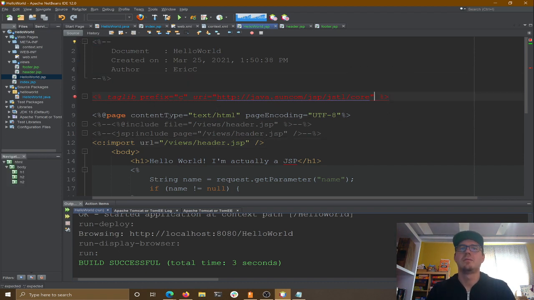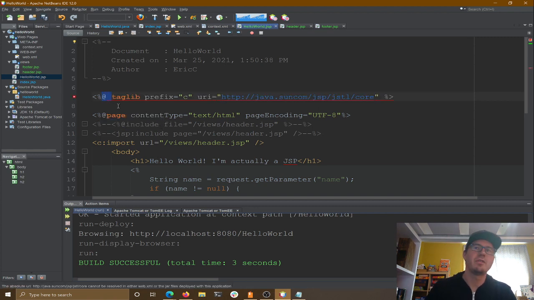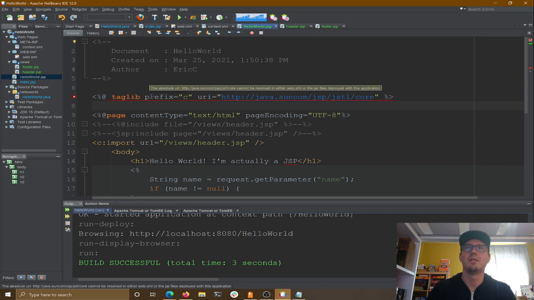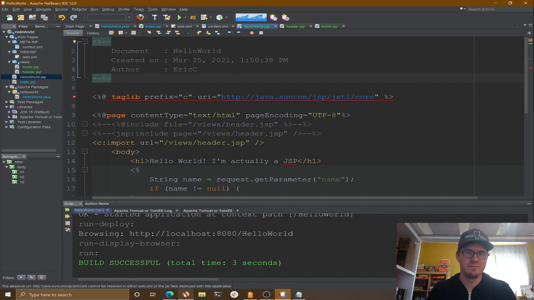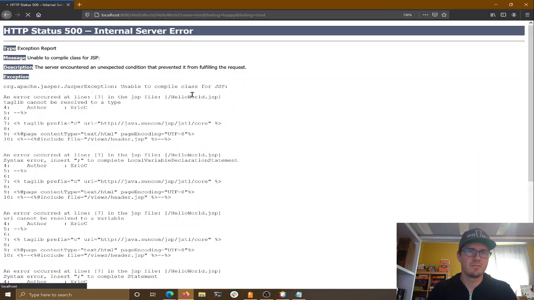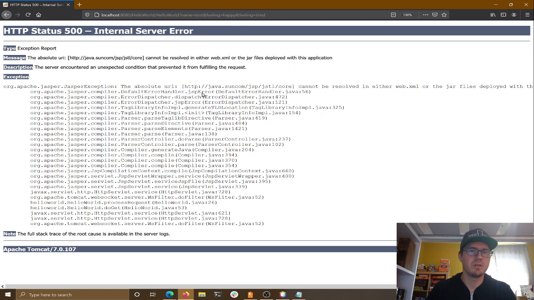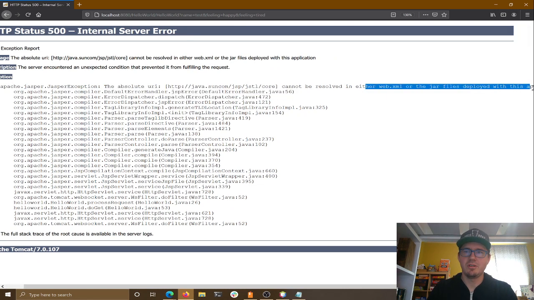Oh. Missed the @ sign. Sorry, the @ sign. Tell it it's a page level declaration, not a command here. Okay, maybe that's a little better. Refresh. Oh, goodness. Can't be resolved.